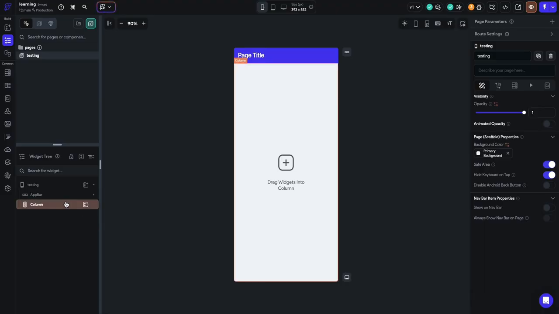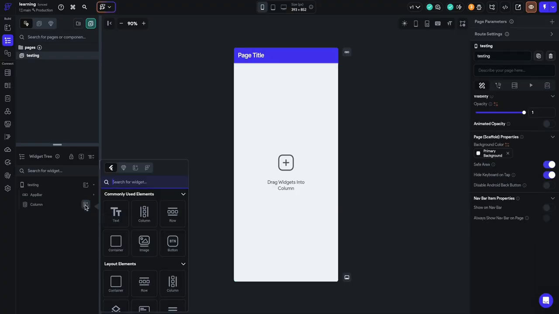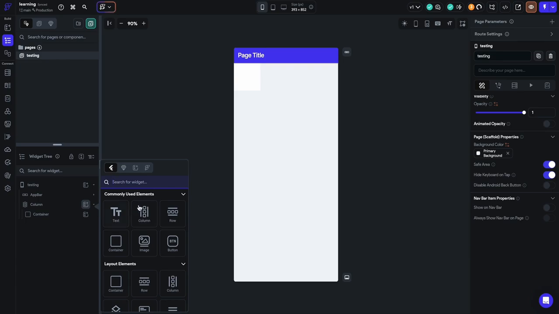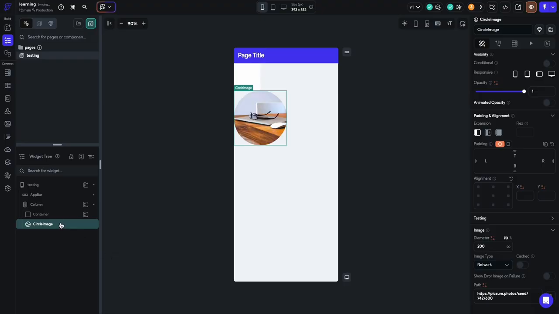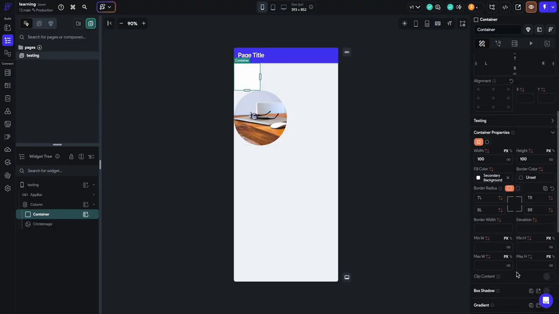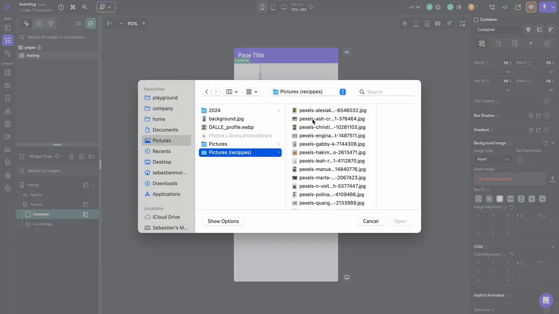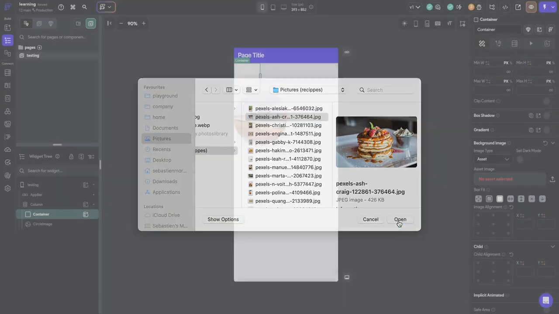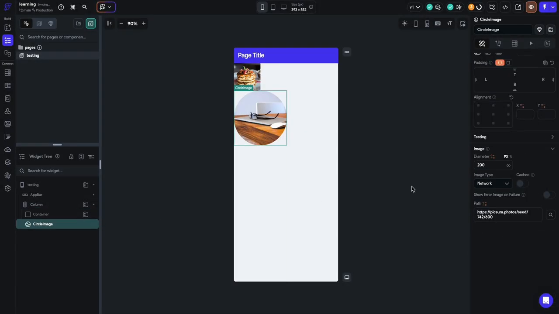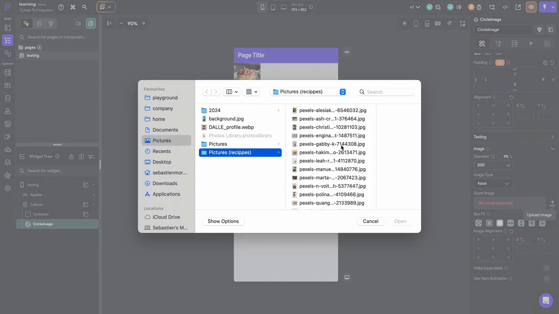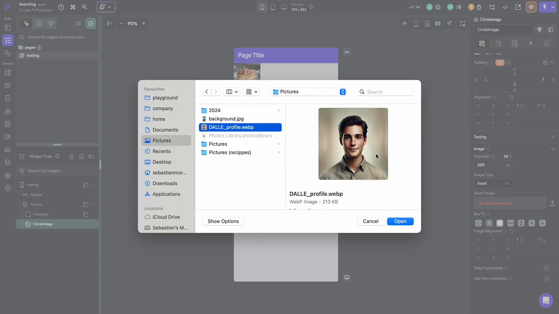So let's get going. Let's first just in our column here, let's add a container. And let's also add a circular image. Perfect. And in our container, we'll put a background image. So we go down to background image. We click on asset. And then let's go here and choose this as a background image. And in the circle image here, we can click on asset and upload here a profile picture.